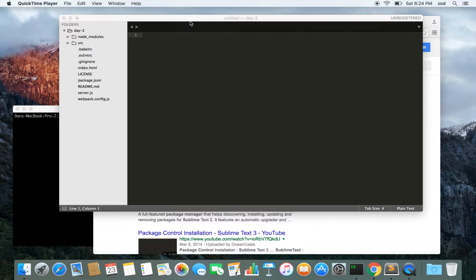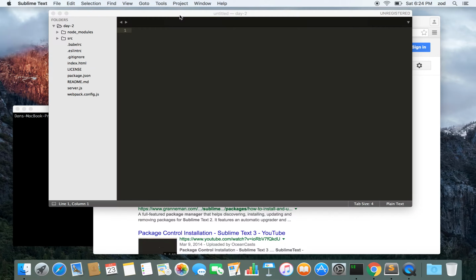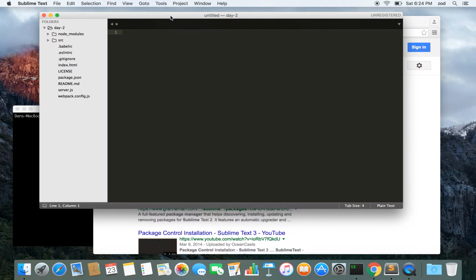Hello, just going to set up a new copy of Sublime here on a Mac. Most of these instructions should work on Windows as well. You might have a few different shortcut options.